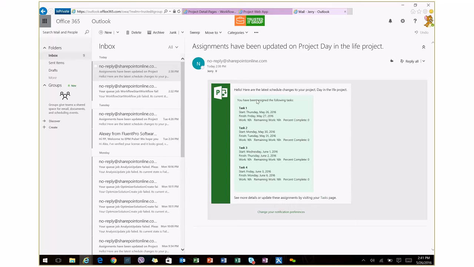So Jerry, he's off doing something else. Maybe he went to lunch or something like that. And he just got his email, and he knows that he's just been assigned 4 different tasks. Task 1, Task 2, Task 3, Task 4. Jerry now even knows when's the start of this task and when this task is supposed to finish. He knows how many work hours are part of this task, and so he could just go ahead and start to work on this. So there you go.